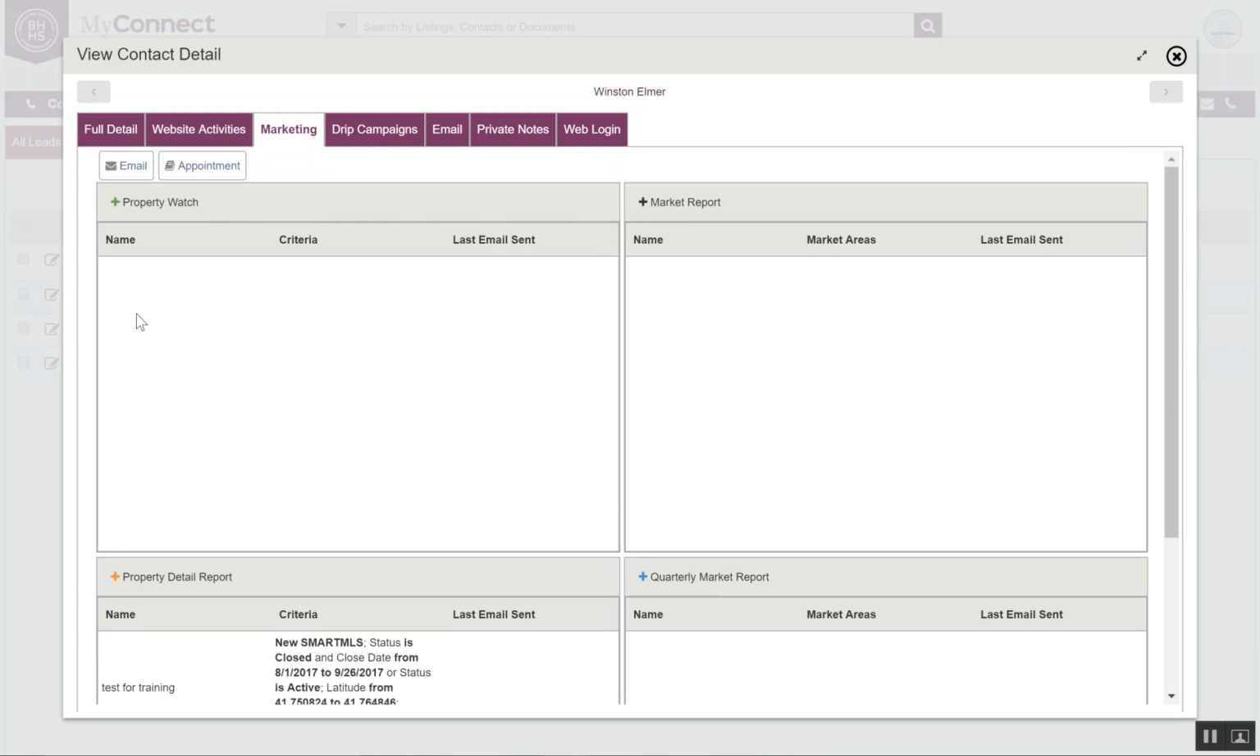He can also receive quarterly market reports, a market report here, or property watch. I don't necessarily have to go into the marketing tab to be able to set these up on the MyConnect system. I can just do it right from here. So you can see my mouse changes. And if I wanted to set Winston up for a property watch right away, I can just click on this. It sets him up for a property watch, comes back and saves it into his contact information here.